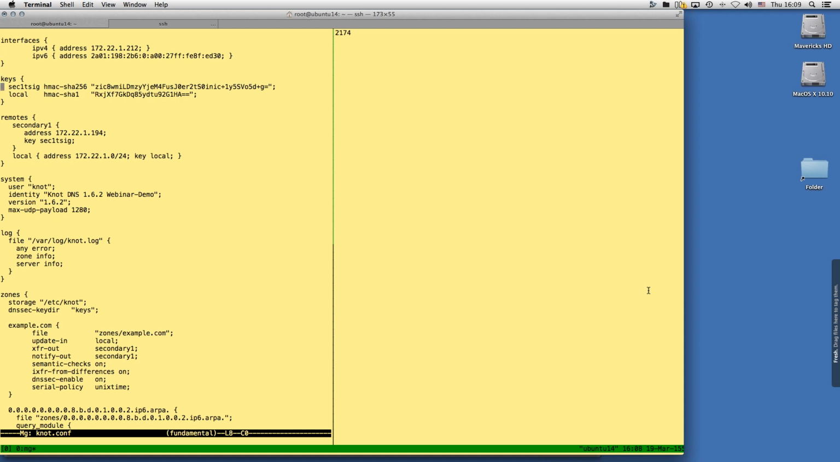The next block is the keys block, and that defines TSIG keys for securing dynamic updates or for securing the zone transfers. There's one key called sec1 TSIG, which is for securing the zone transfer with our secondary. There's another one called local that is used for dynamic updates.